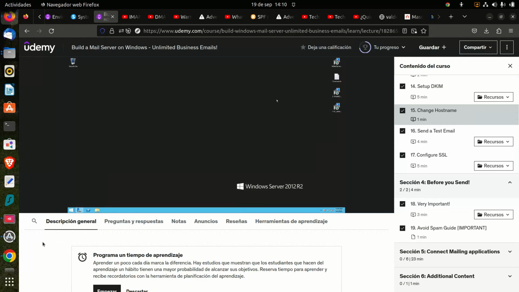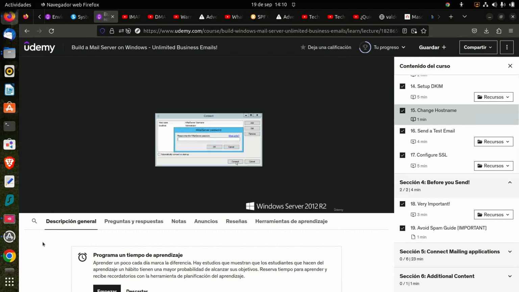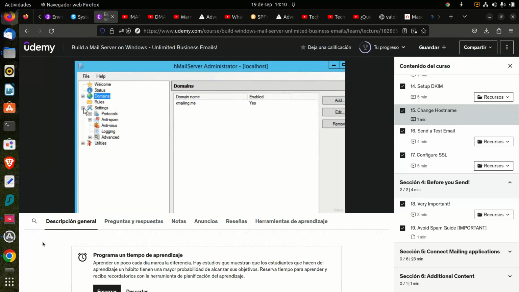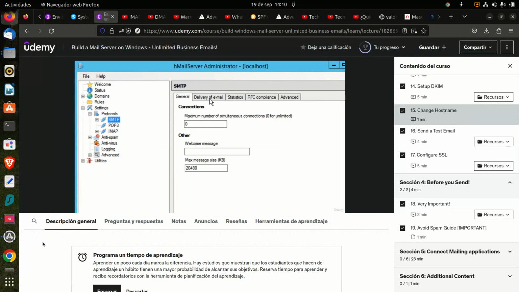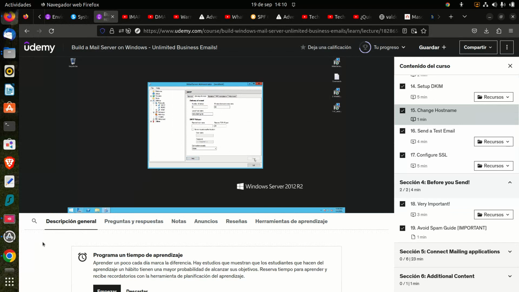So simply, let's open HMail server, again administration, connect, and simply go to settings, then protocols, then SMTP, double click, then go delivery of email. In the local host name, simply enter your subdomain. In my case, it's mail.xmailing.me. Click on save. Click exit.